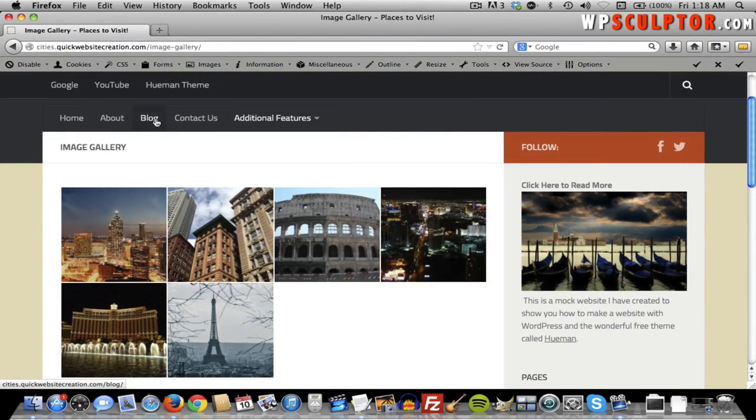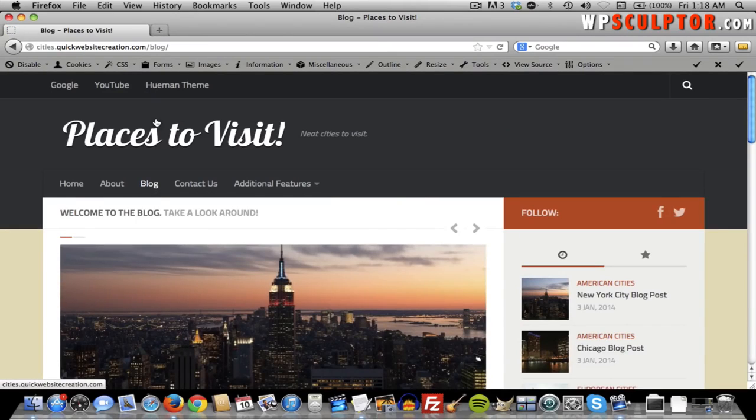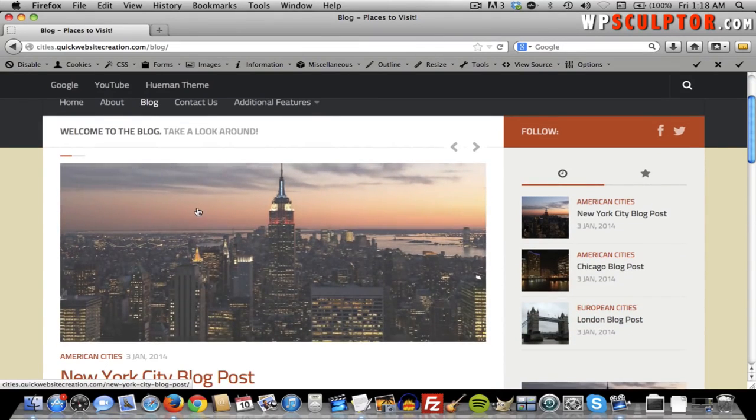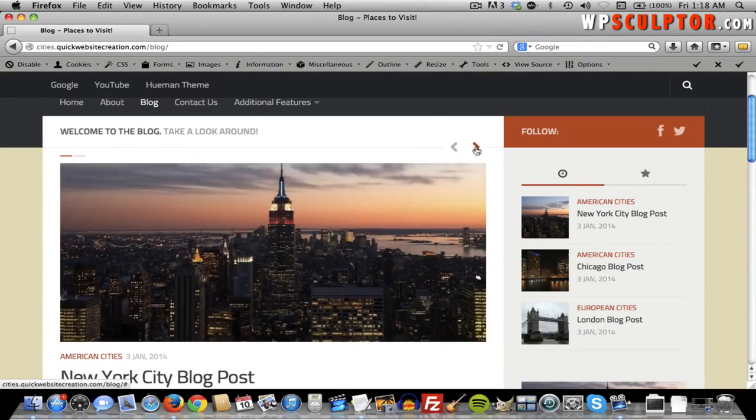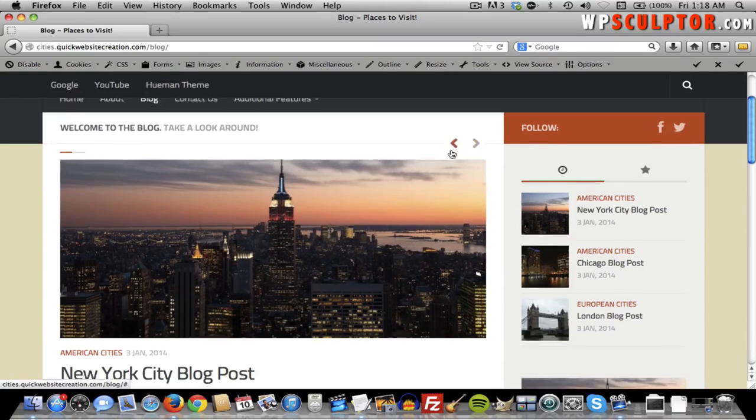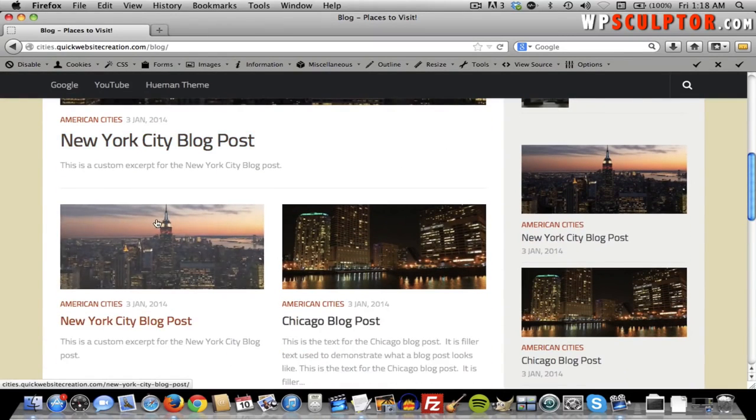And then if we look at our blog page, this is an optional feature that comes with WordPress if you want to have a blog. I'm going to show you how to use the Human blog settings to have featured blog posts here, and you can have as many different featured posts as you want, and that's going to turn into this nice slider. And then we've got our thumbnails and our blog titles and our blog excerpts.